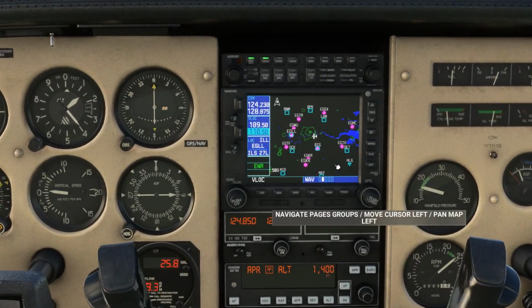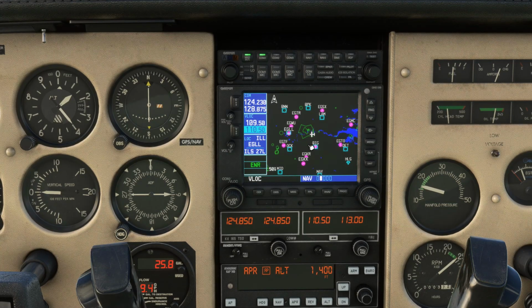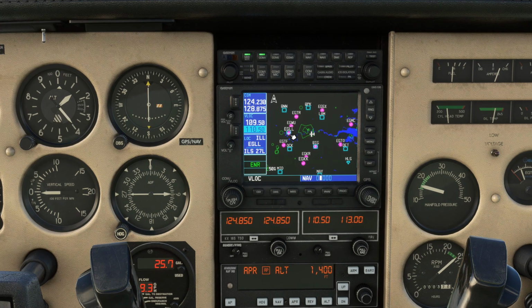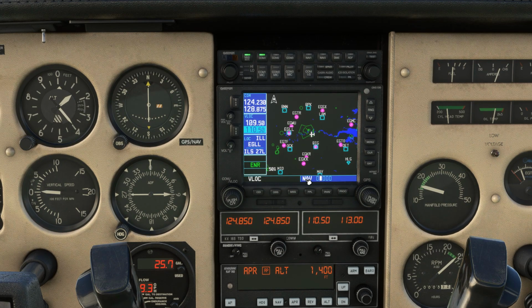If we look at our GNS 530, as you can see there, we're approaching London Heathrow. Everything's set up, we've got the right frequency, otherwise this wouldn't be showing. We can range it in a little bit.